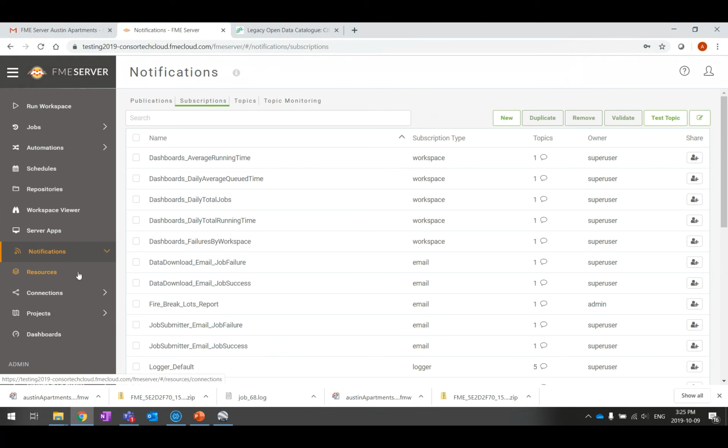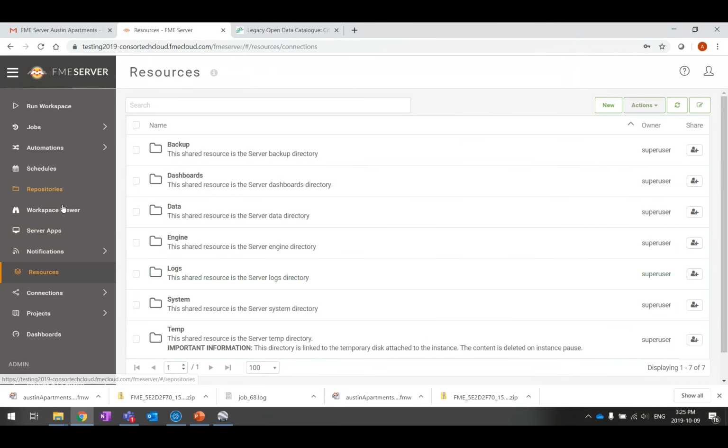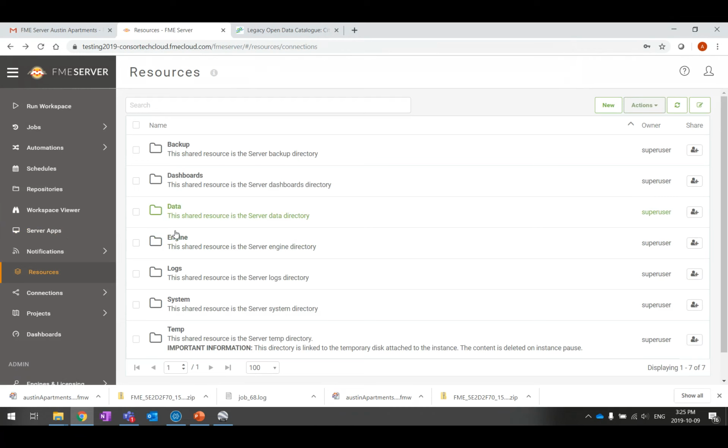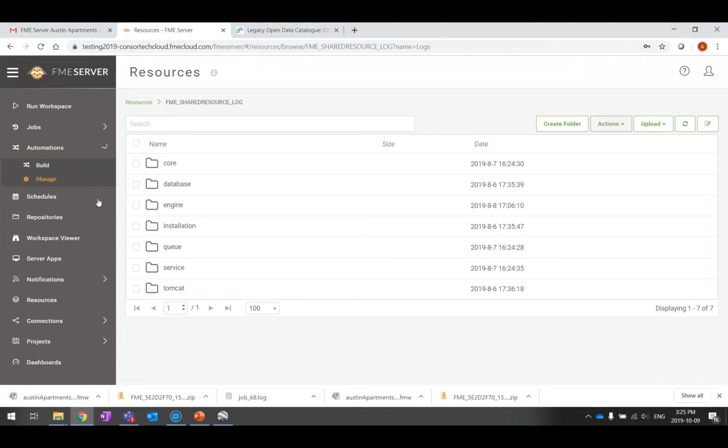After that, we have resources. So that's sort of like the file share on FME Server that we can use. Here we can put our data. We can access the engine, the logs, and whatnot in the resources here. So I'm not going to go into too much detail about all of these. I'm going to move on. We'll get started with creating an automation.